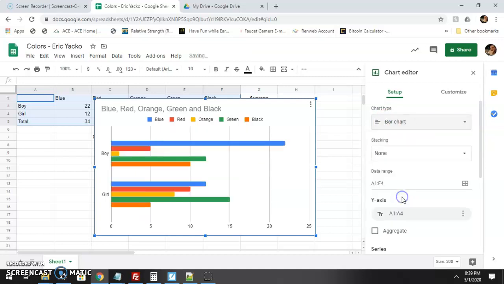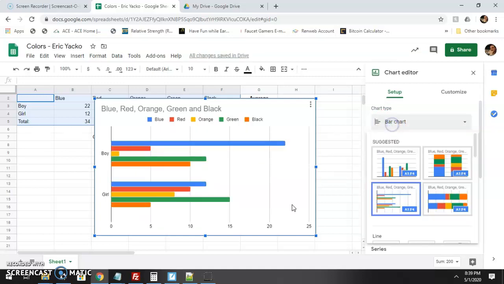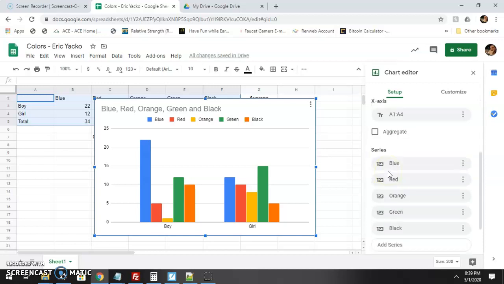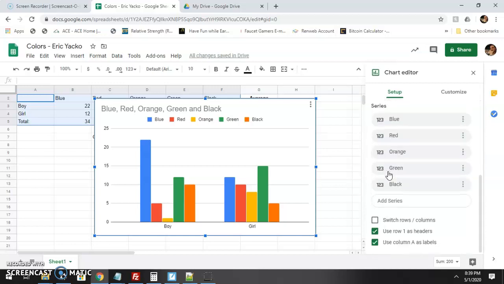And if you wanted to, you could do it like this, and it's comparing boy, girl, and how many like each color, which is kind of neat, okay? And there's a whole bunch of different options you could do, but one important option that I want you guys to recognize is sometimes the graph doesn't quite show it how you want it to, depending on how you set up your columns and rows.